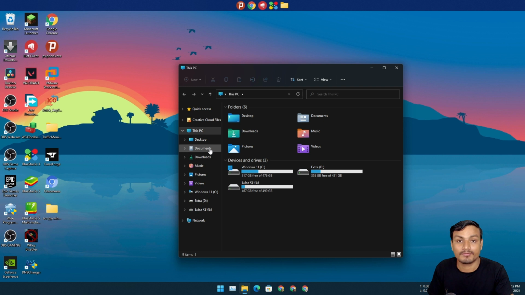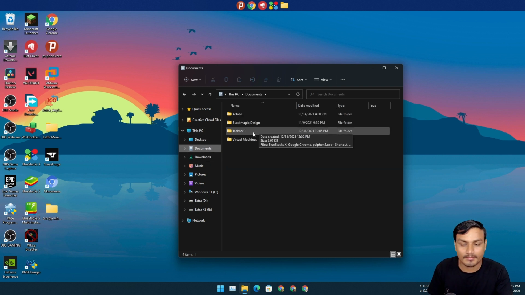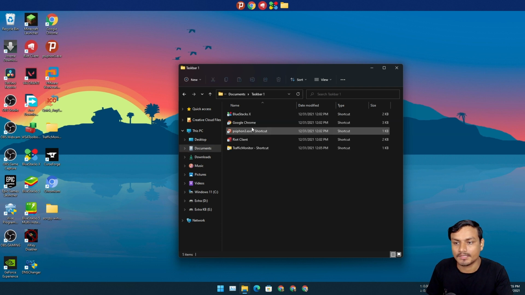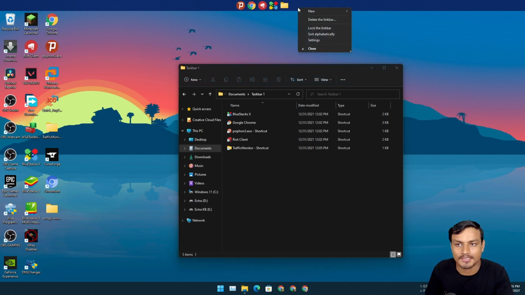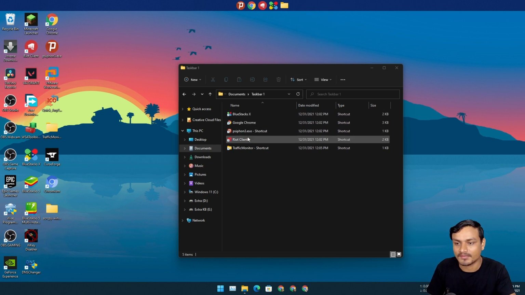Remember we made a folder inside the documents folder, taskbar 1. You remember this? So if we go inside, you can see all the shortcuts that we added to our new taskbar, or you can call it link bar. Actually, the program name is Link Bar, and it's amazing. It's free. I don't know how this is even possible. Such a good program for free.